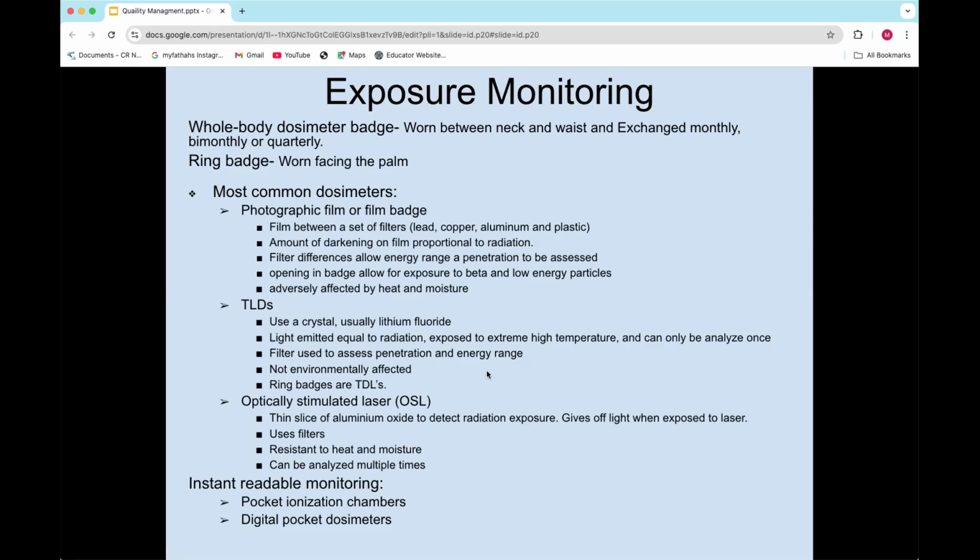That's probably the one you use mostly, one-time read. And then the other one is the optically stimulated luminescence, or the OSL. This uses a thin slice of aluminum oxide to detect it. And this one gives off light when it's exposed to a certain type of laser. So that's the way they measure it.